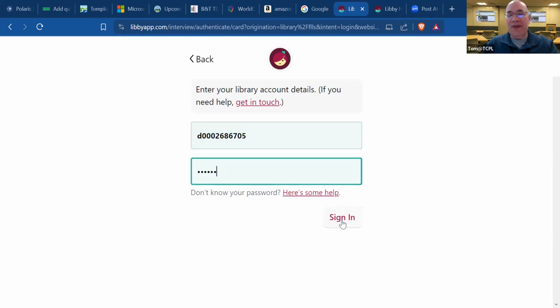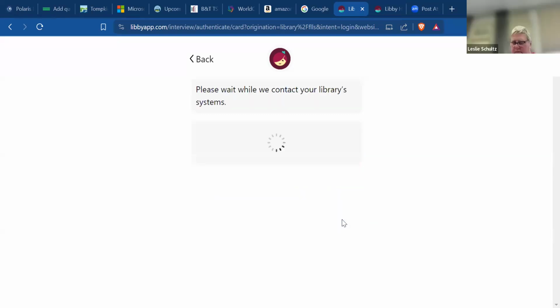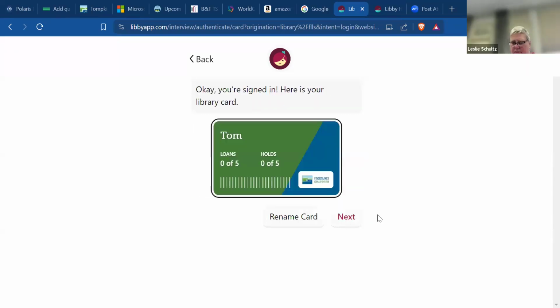For most patrons at the library, if you created the library card account in person, in most cases your password or PIN number, it means the same thing whether it's asking for a password or a PIN number, is going to be the last four of your phone number. So I went ahead and I signed in. I'm going to pause here for a second.